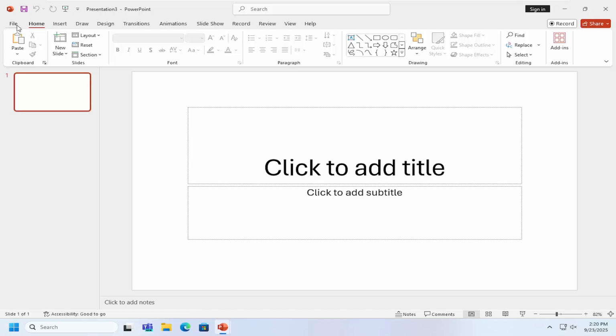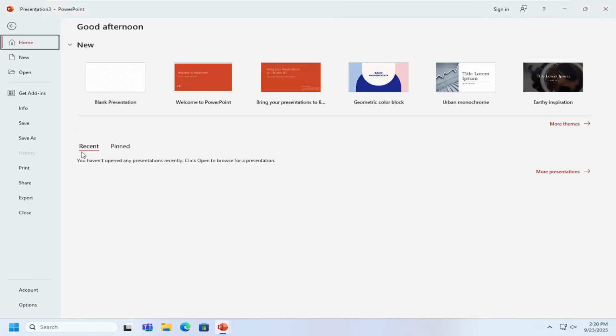So all I have to do is select the File tab up at the top left, and then any recently opened or viewed presentation should appear down here right underneath the Recent tab. And that's all you have to do. And then just select it, open it up, and that's it.